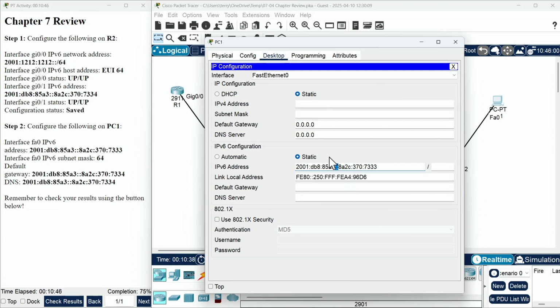That is to indicate there's a successive group of zeros there. How many? 1, 2, 3, 4, 5, 6. So there were 2 of these groupings that had all zeros in them. We can do the double colon once in an address to substitute for all those zeros that might be in a row within the address. By the way, we are using a 64-bit mask, so that's good.